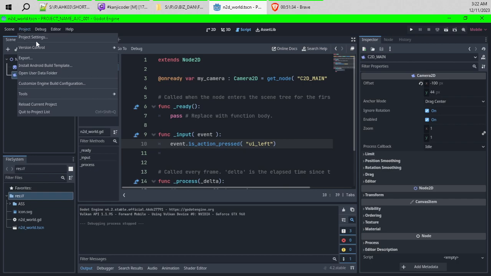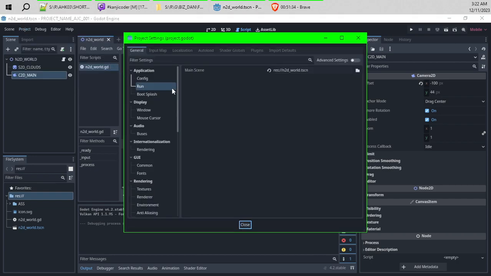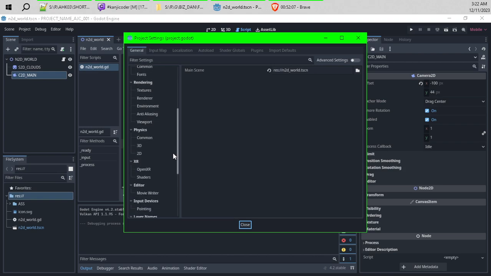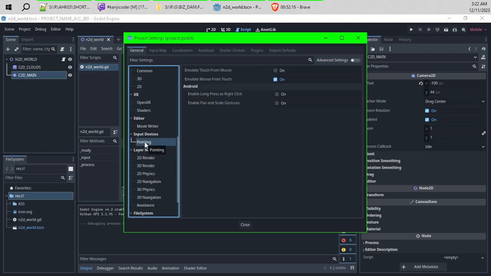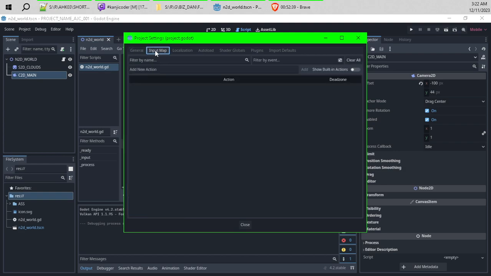So let's go project settings, and there was something about input map. So application, display, audio, internalization, GUI, rendering. And then physics, XR, editor, input devices. Okay, let's go do input devices. Emulate touch from mouse, emulate mouse from touch. Oh, interesting. So you can do it either way, huh? Enable long presses click, enable pan and slide gestures. That's important to know because we're actually going to need to know this stuff when we make our game. Now, oh, it's right here. I'm being dumb. I see it.